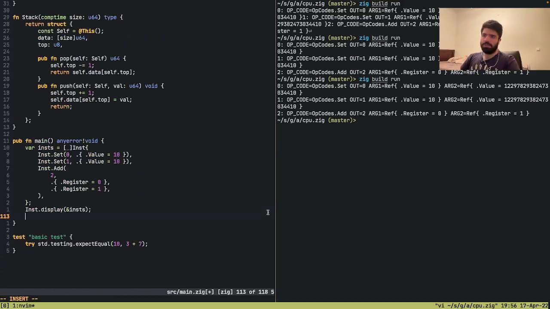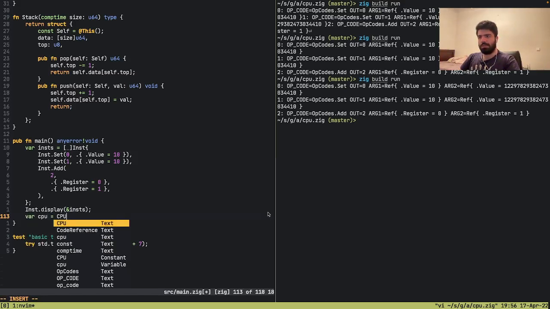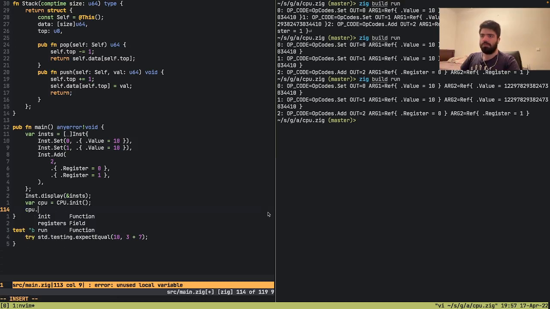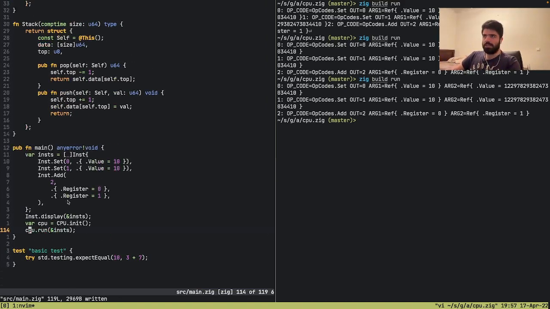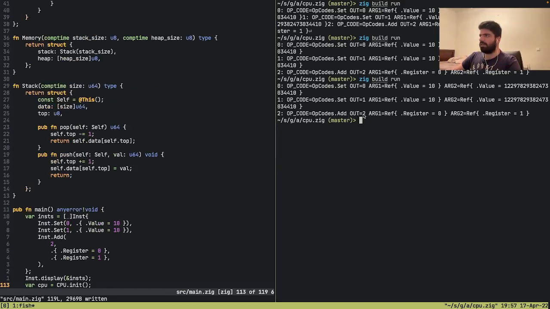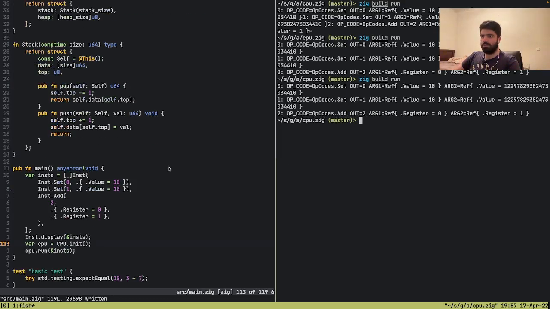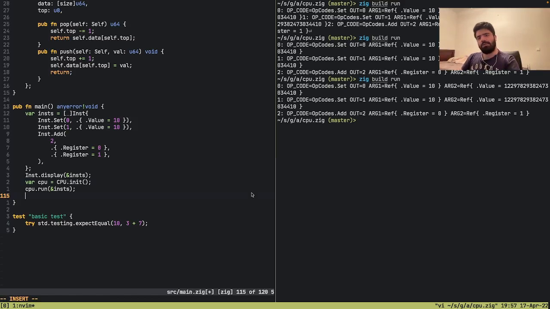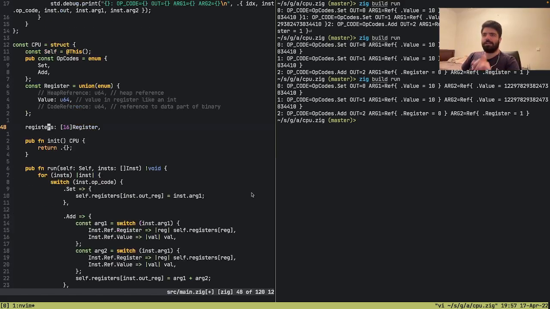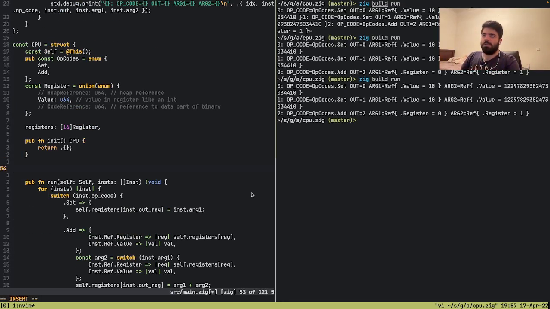So what I'm gonna do is I'm gonna create a CPU, which is CPU.init, creates a CPU. I'm gonna do run for instructions, and run is going to put the result inside register number 2. So add inside register number 2. So after that, let's add a kind of display function to CPU.